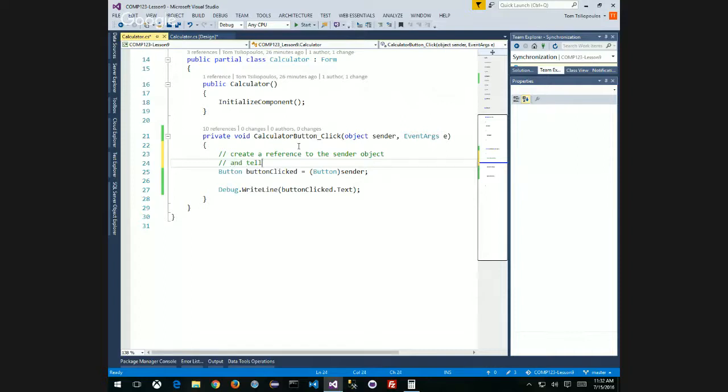And tell C# that it is a button. That's what I'm doing. I'm specifying that it's a button, all right? And this piece down here, this right line, I'm just checking what it is. Now that I know this, here's the next piece.